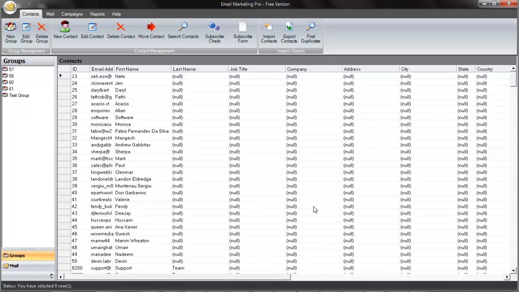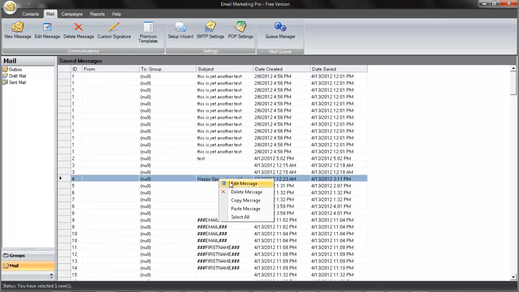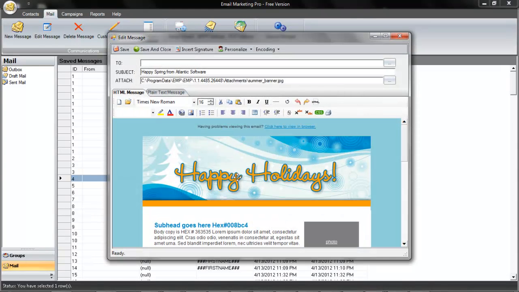Okay, the next step is we want to save any email messages that we want to keep in the future. Say, for example, if we have a nice message that we want to use as a template. So we go under Mail to our saved messages. Edit the message. In some versions you'll have a little save icon right here where you can just save the email message as an HTML file. In this version I don't.